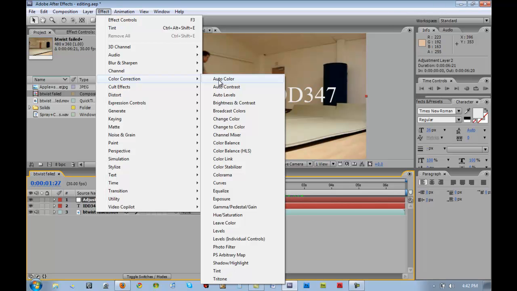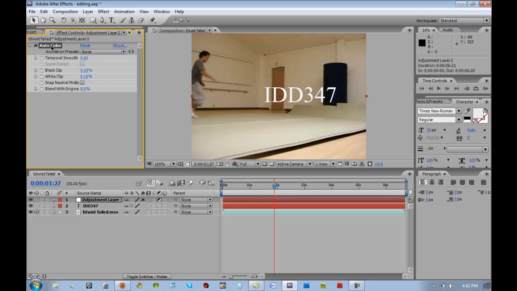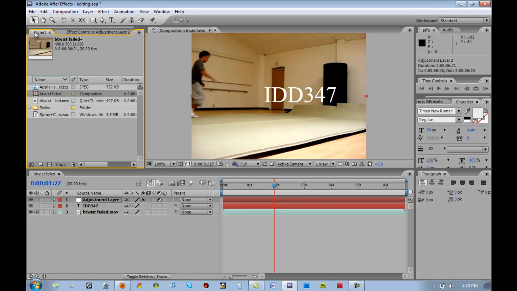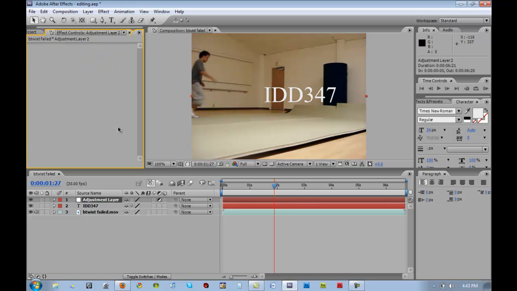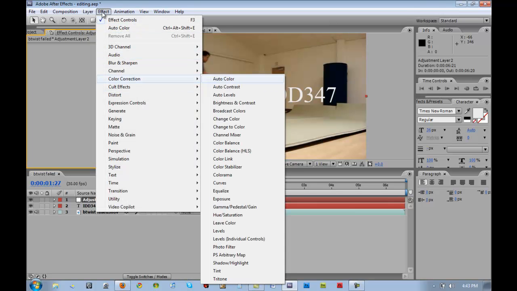We have your auto color, which is pretty much self-explanatory. It just automatically tries to figure out the darkness and light within your footage. Also you can easily find your effects here in the effects control panel, and that is right next to your project panel here on the left. You can also delete these effects just by hitting the delete button, and we have removed our effect. We're going to look at just a couple more of these so we can show you what you can do with this.